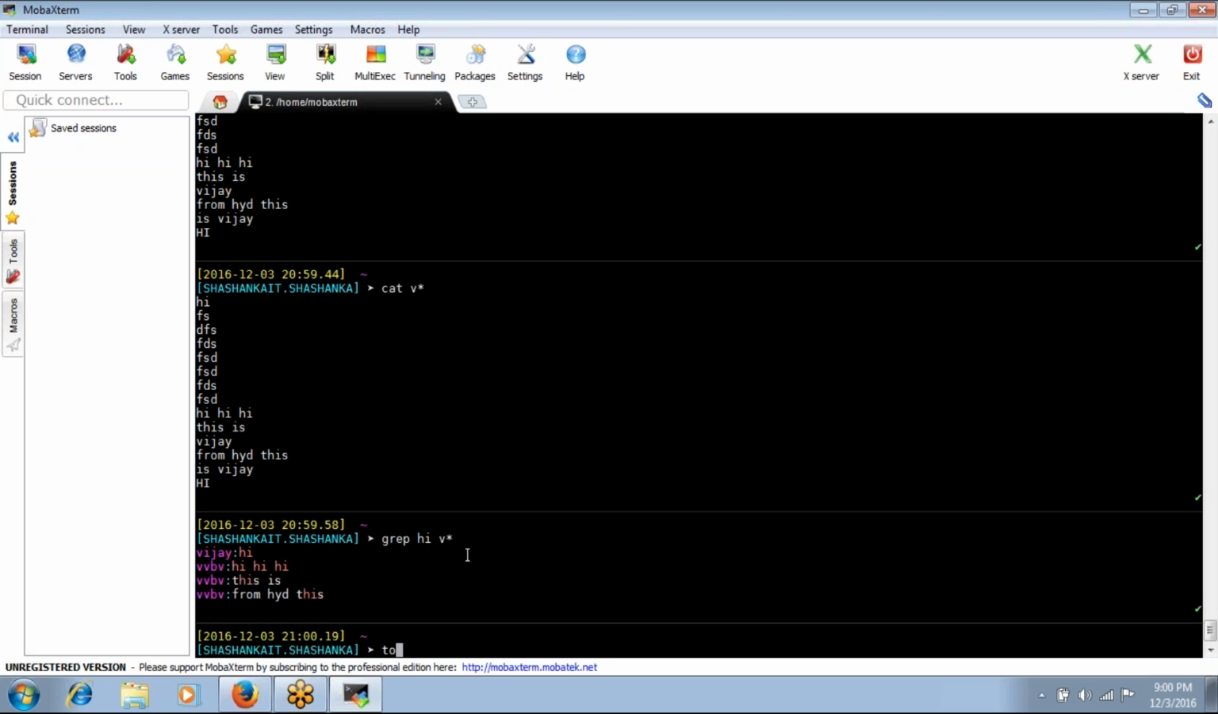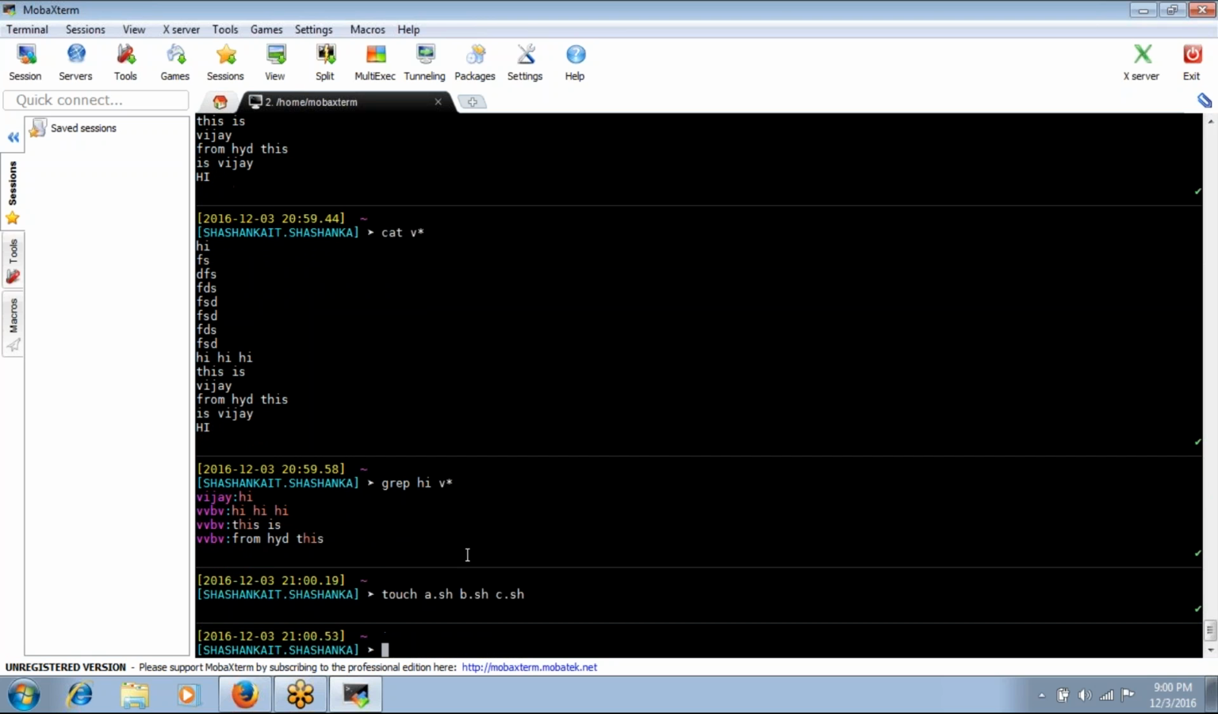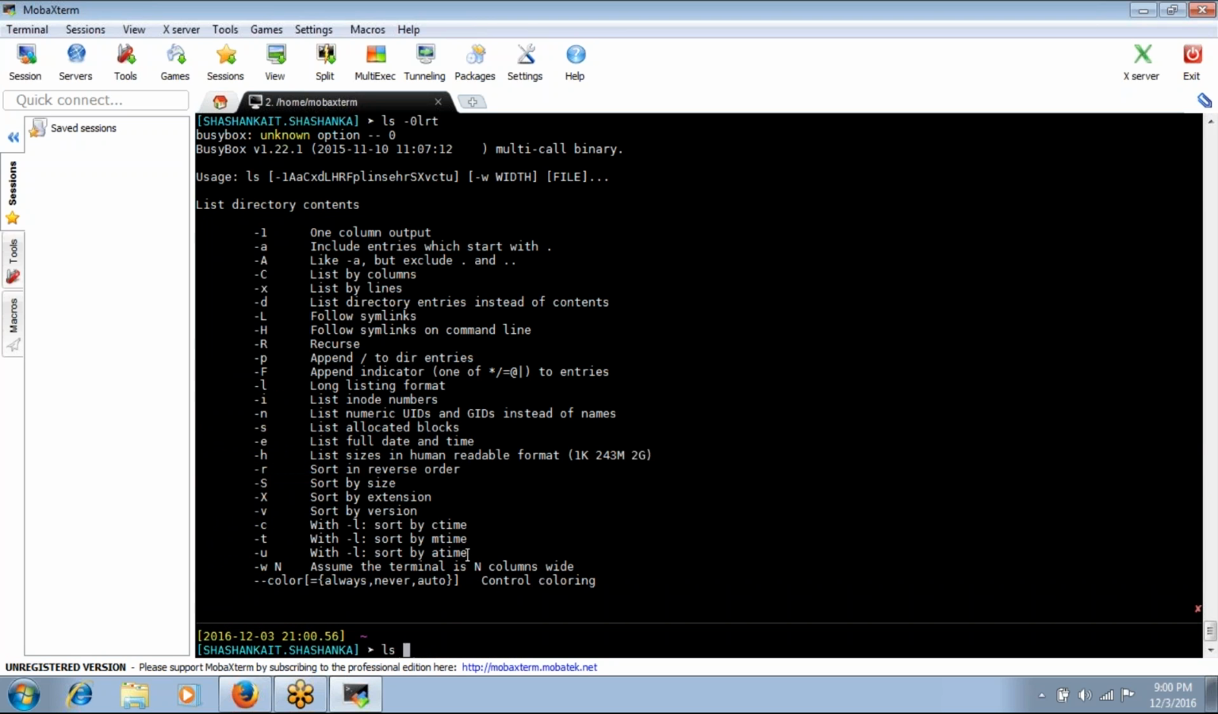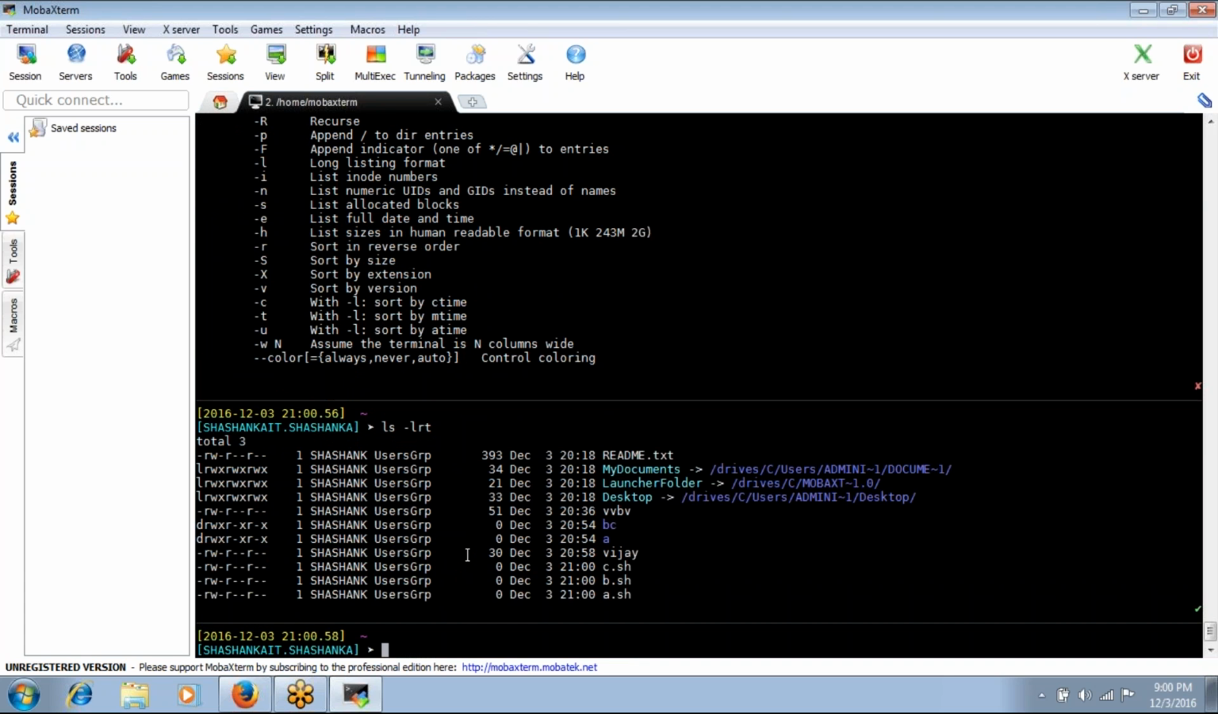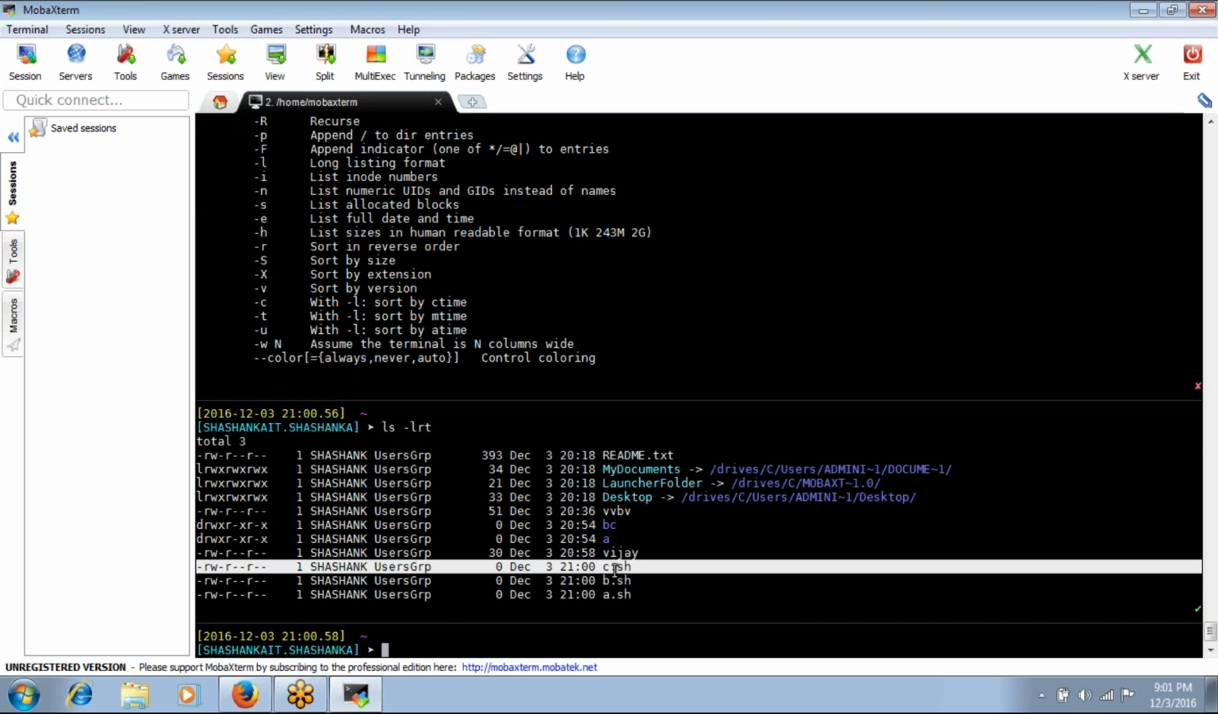And one more thing, I have created some scripts. The scripts every time will end with dot sh, like a dot sh, b dot sh, c dot sh. These are my files. Suppose if you give ls -lrt to list out the files, my files end with dot sh, and I want to list out only these files. So how can you list them out?